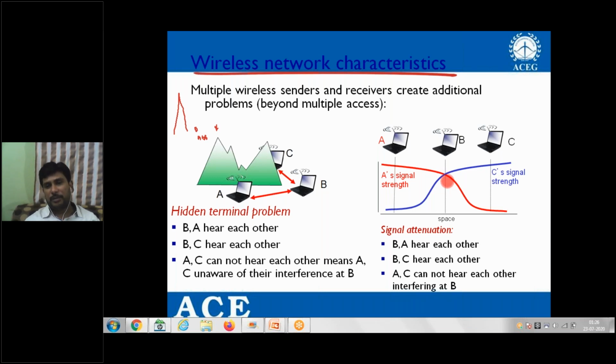The first one was the hidden terminal problem. Here the reason is the decrease in the signal strength with the distance. Okay.